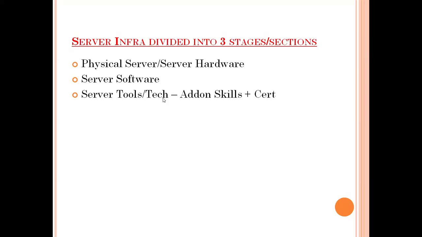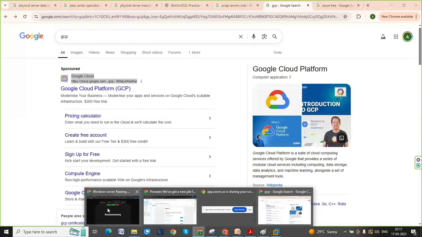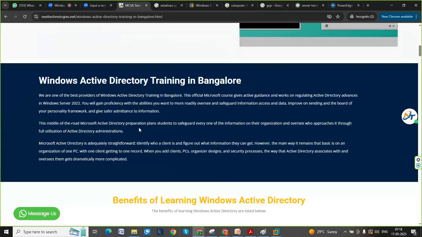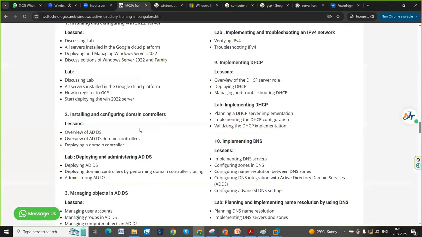See, server tools and technologies. Server tools and technologies is nothing but what? In the real time, when you are learning the technologies, what are the technologies you are learning in Windows Server? I'll come to your syllabus part. Where is your syllabus? Okay, your MCSA course. In this MCSA course, what are the technologies you are studying?